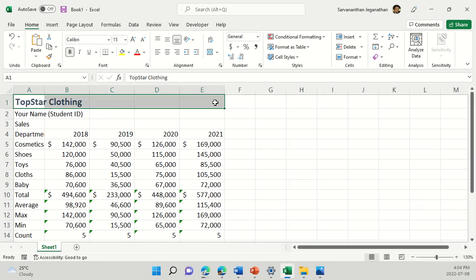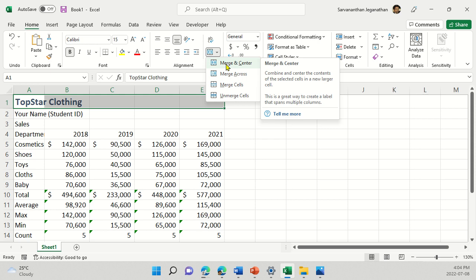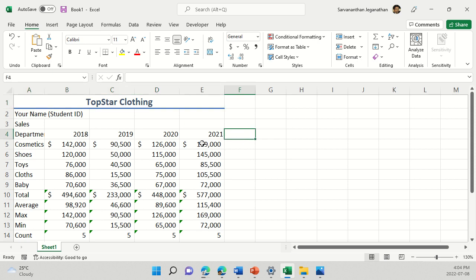So these cell styles are like preset formatting that you can apply over here. So let's say you want to bring this top Star Clothing to the middle. In that case, you have to merge and center. So I have selected A1 to E1. And from the alignment grouping, you have the merge and center option here. So we'll go and click on that. That's going to merge and center that.